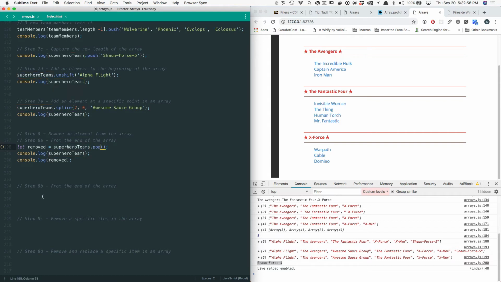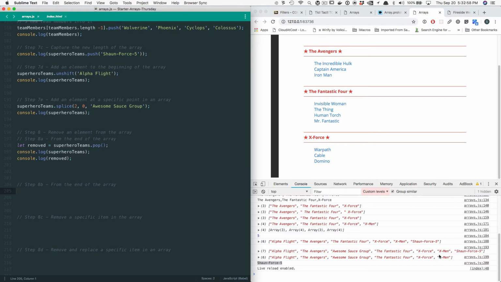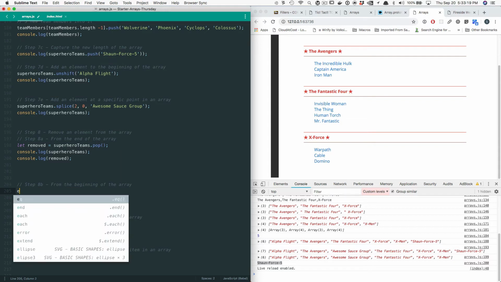All right, if I want to remove only from the end, say I only want to take the X-Men off, I can use shift, and shift will just remove it from the end. All right, no, that's wrong. Sorry, it removes from the beginning. This is the reason why copy and paste is never a good idea. We're going to actually remove it from the beginning.